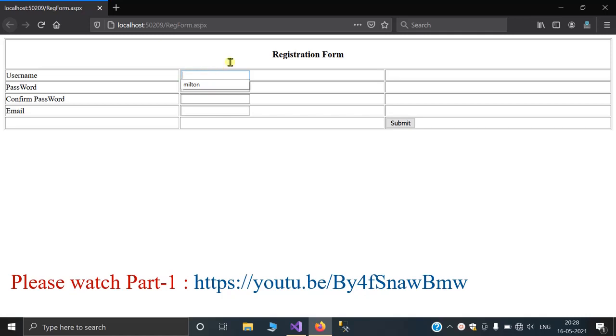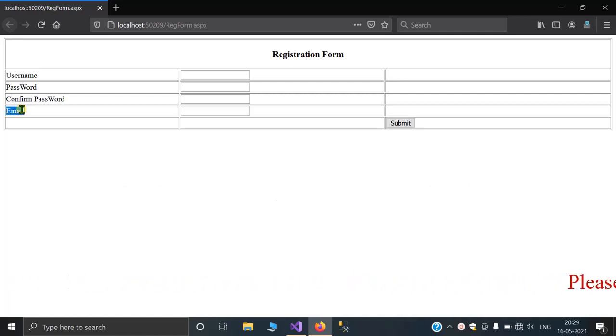In part 1, I discussed how to add text boxes in HTML source code with their corresponding required field validator for the columns, namely username, password, confirm password, and email address. I also discussed the compare field validator to compare passwords.